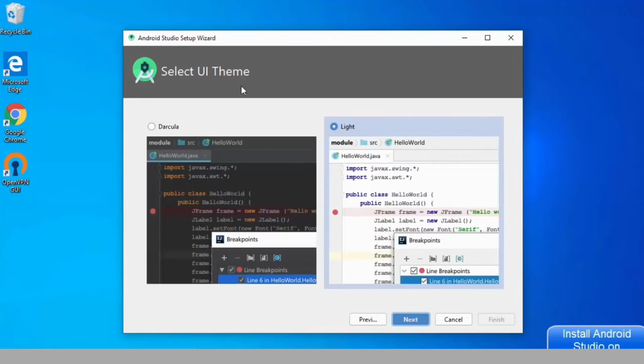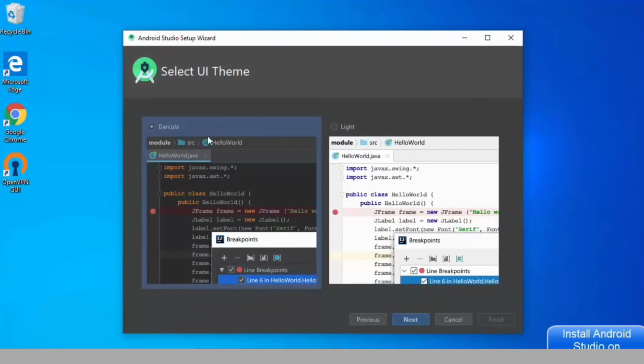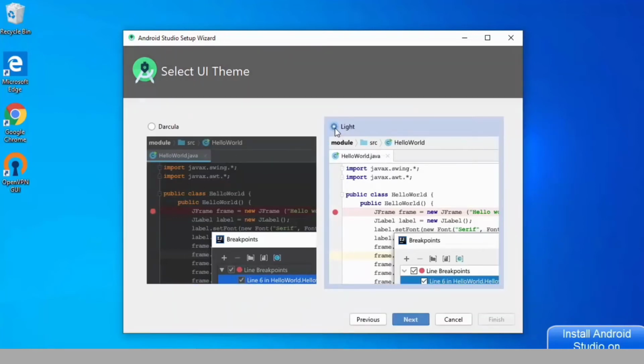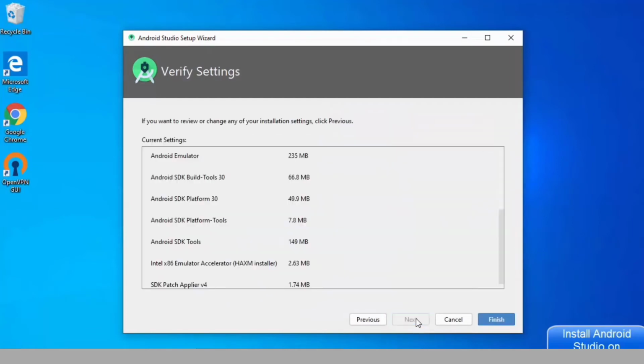And here you can select the UI theme. So some people like darker theme, other people like light theme, so it's totally depend on the developer's taste. I'm going to go with the light theme, but if you want to have the dark color theme, you can just select the dark color theme and then click on next.